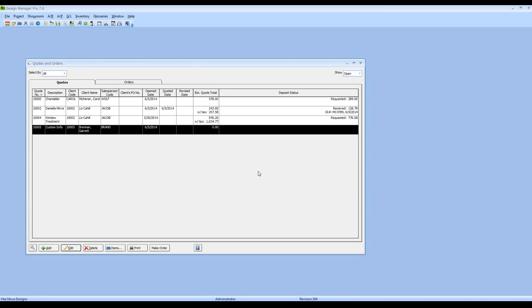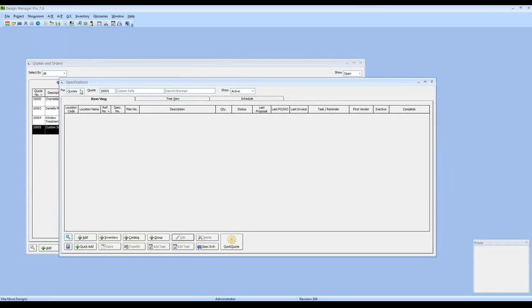Now we need to begin and craft the goods and services that we're going to be giving to Mr. Brennan in the form of his custom sofa. So I could go to the Showroom drop-down and select specifications, but I tend to use the Showroom window to rapidly get to the areas in Design Manager which I need to access. So I'm going to have the custom sofa highlighted, and click the Items button. That jumps me right onto the Specifications window with Mr. Brennan's custom sofa quote up and ready for me to add items.